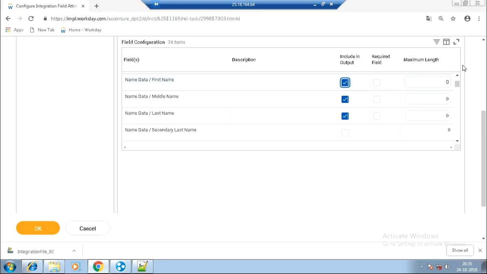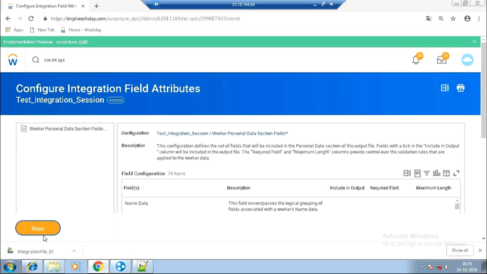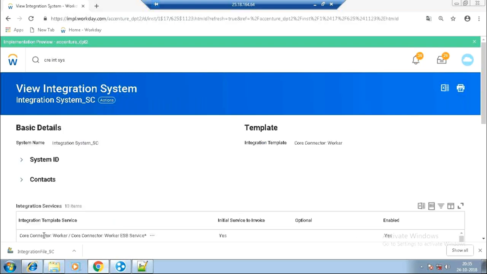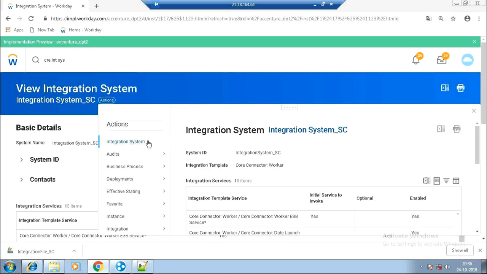So I choose whichever fields I need and click OK. Now I'll tell you how to add a calculated field as well. What happens in core connectors is that there are predefined fields and predefined sections. So you select the sections and then you select the field. But suppose there is something you want to change, like the birth date format, for example from YY to YYMMDD. For that, suppose you have created a calculated field. What you have to do is go to the integration system.